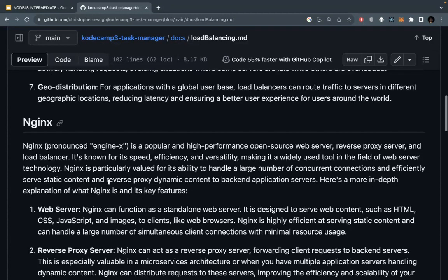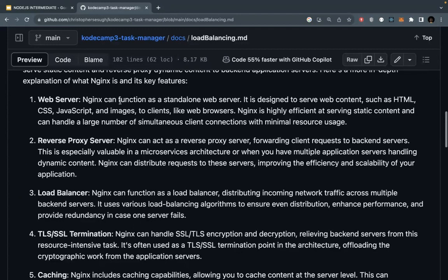And in our load balancing, we're using Nginx, pronounced as "engine-x". It's a popular and high-performance open-source web server, reverse proxy server, and load balancer. It's known for its speed, efficiency, and versatility. As a web server, Nginx can function as a standalone web server, designed to serve web content.